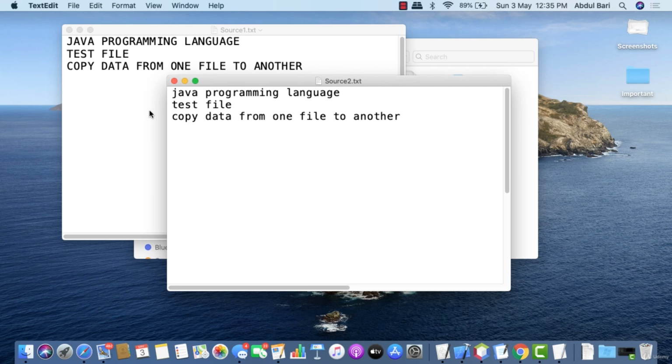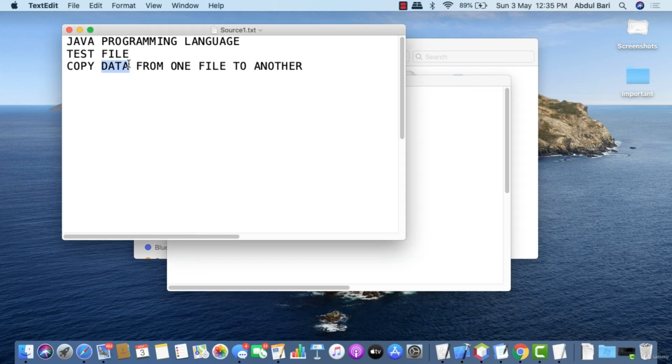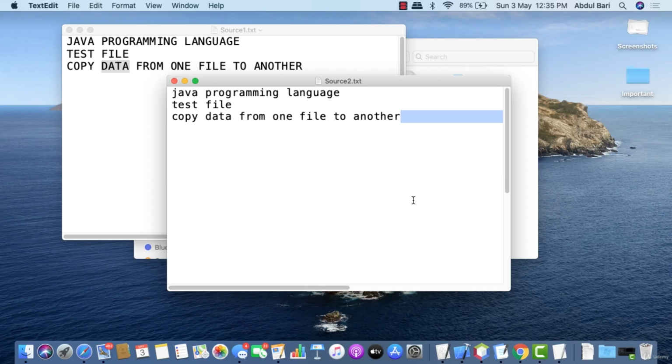That's it. So the content of one file is copied into another file, not as it is, but just by changing the cases. Now let us look at the next task.